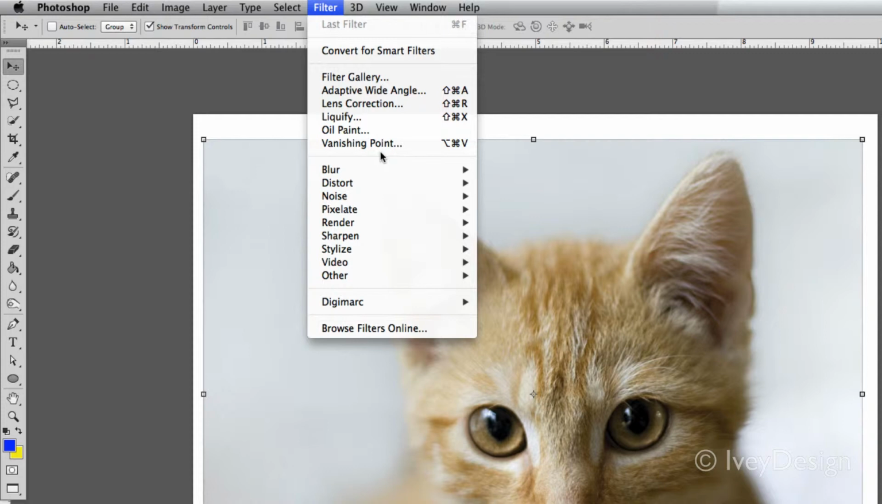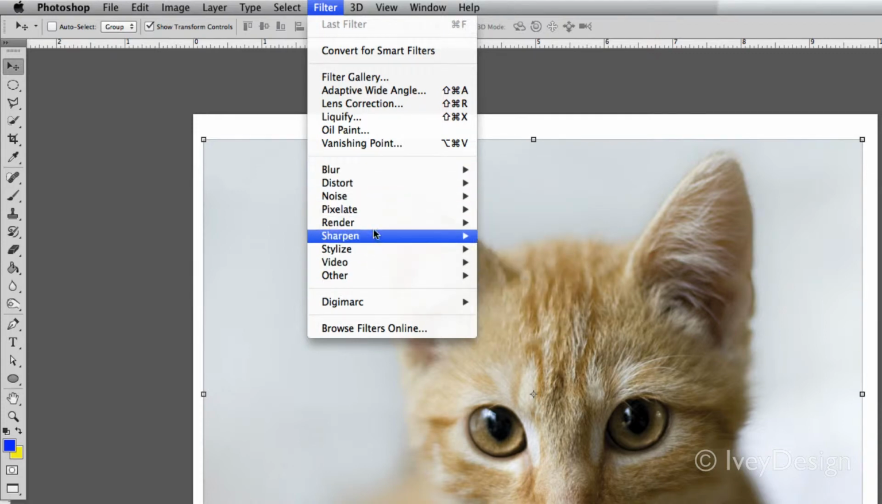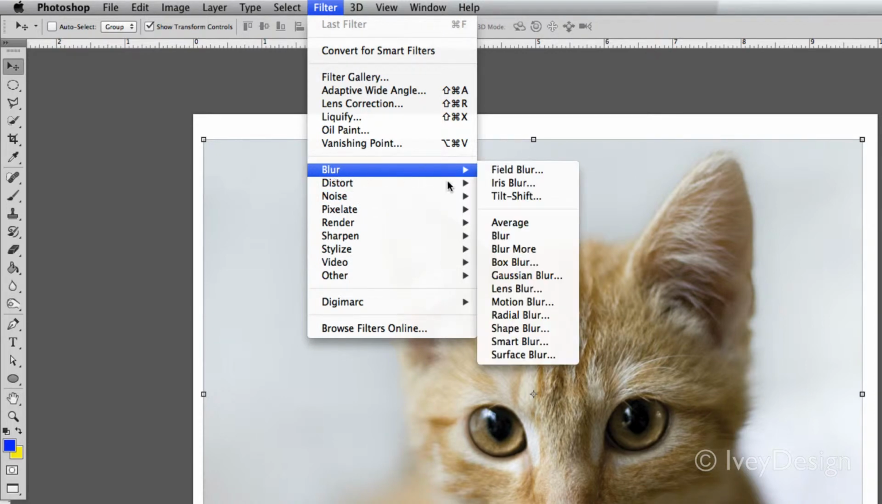Some of these filters are used more often than others. The more commonly used ones are down here in the middle section. For instance, I like to use the Gaussian Blur to blur my image, and you can see there's a variety of different ways of blurring your image.